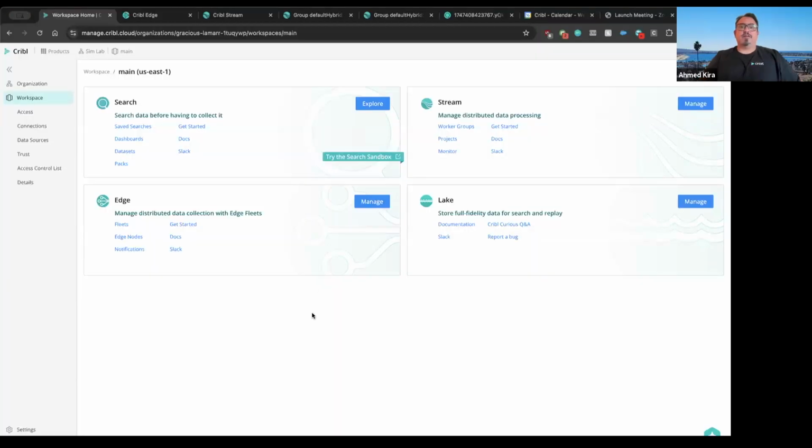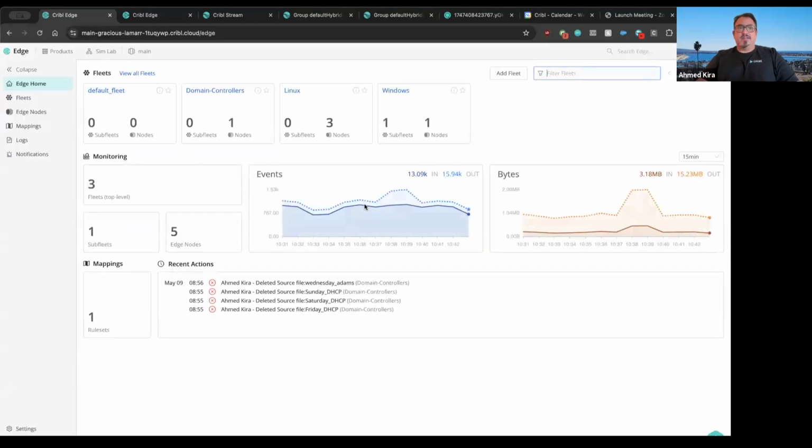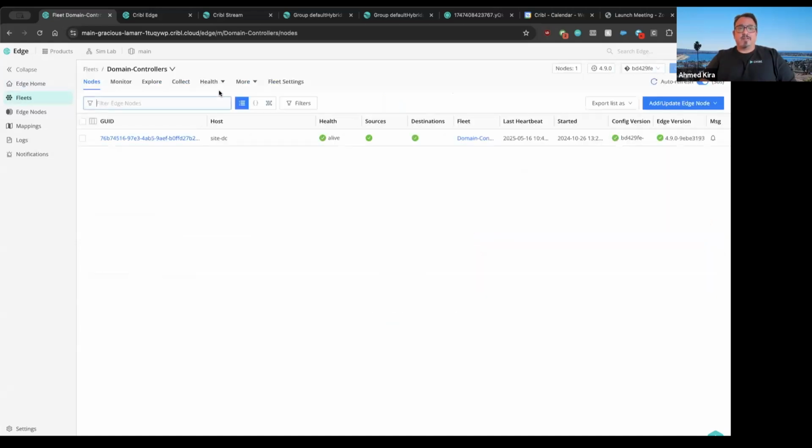So Cribl Edge is part of a broader Cribl portfolio where we give you choice, flexibility, and control of what to do with your data. In our case, we're using Cribl Edge as a vendor-neutral agent to collect the data. And in this case, the DHCP logs are on the domain controllers, as Jeff was saying earlier. So we have fleets in Cribl Edge. We're going to go into this domain controller fleet to show the configuration for capturing those DHCP logs.